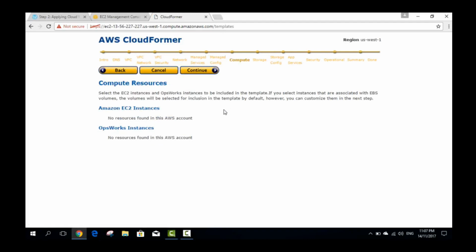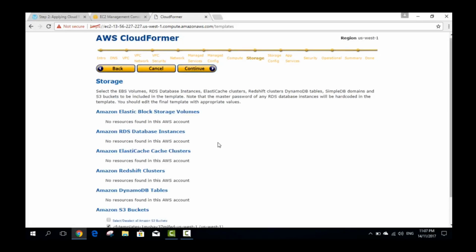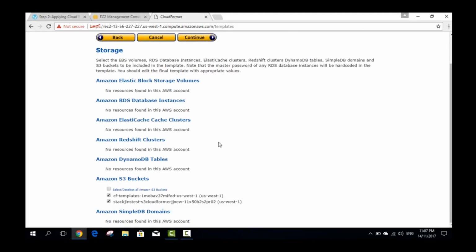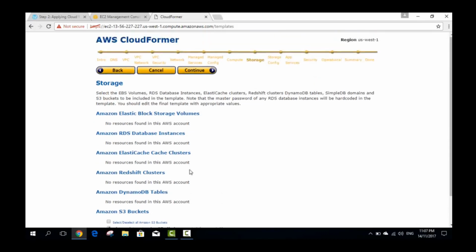If you have any instances, we can select. So I haven't created any instances over here, so it will not be listed. So I will just click continue. So I have some S3 buckets in my Amazon region, so it will be listed, and I will select all the resources from this region. So I will just click continue.